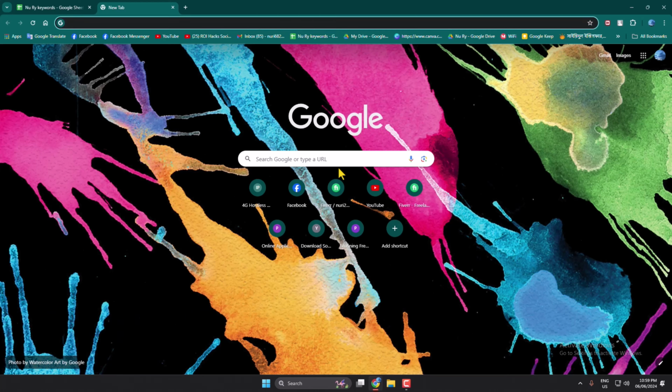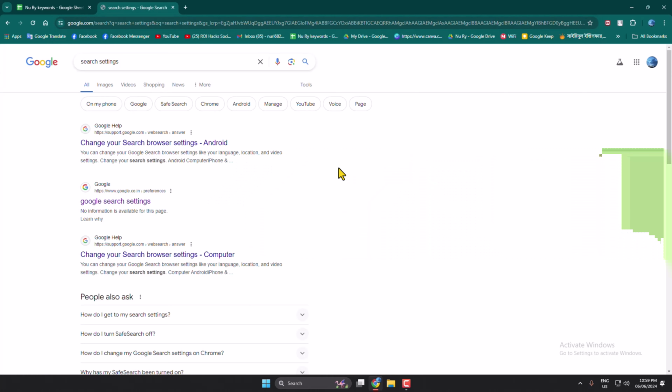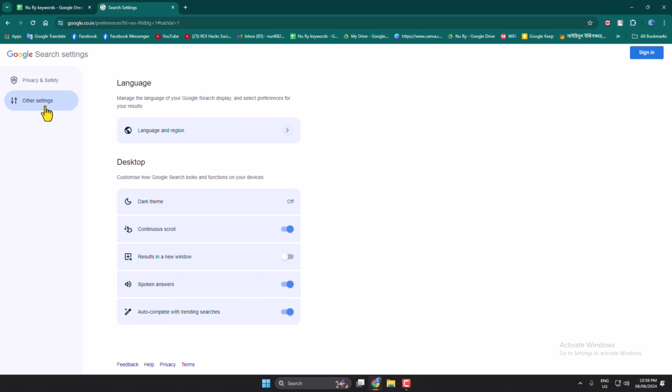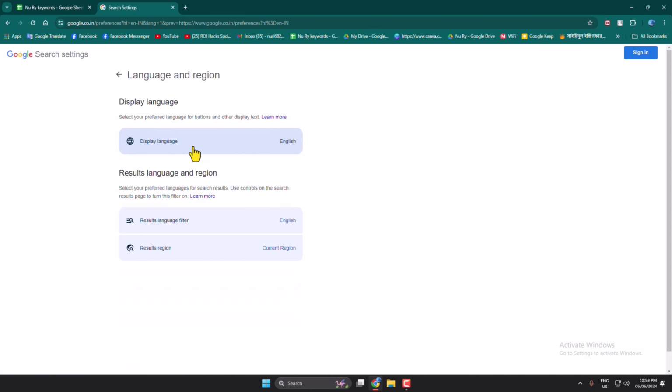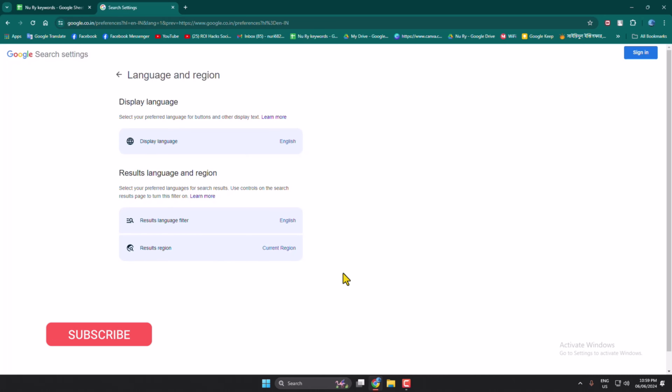First of all, open your browser and search for search settings, and then open this link, Google search settings. And once you are on this page, select other settings, and here click on language and region. To change your search result language, just tap here, and then you will be able to select a different language for your search results.